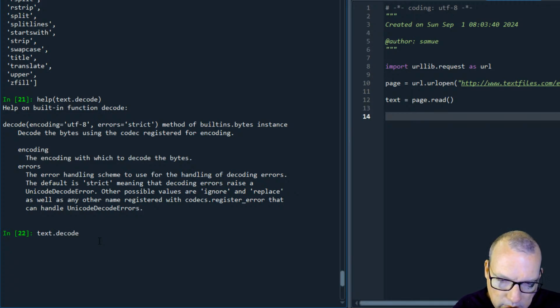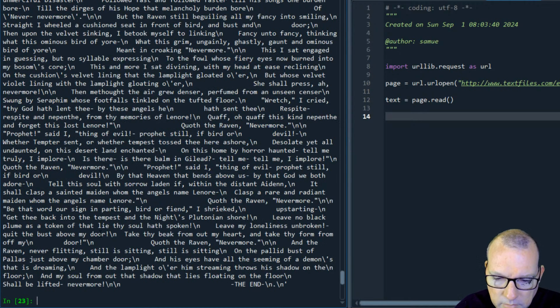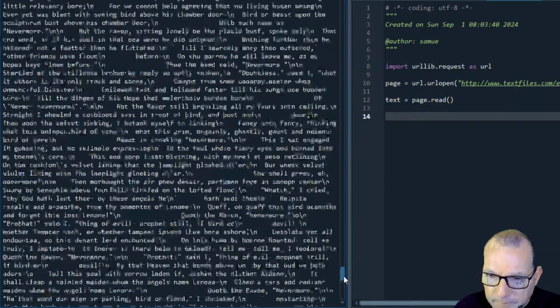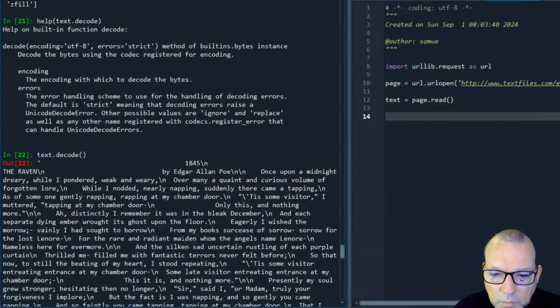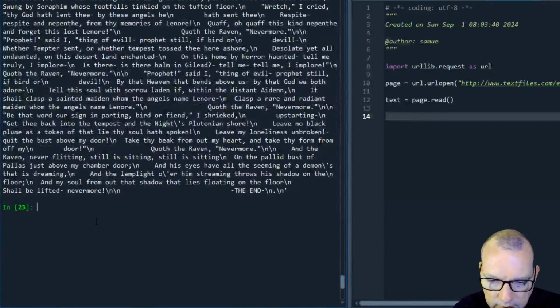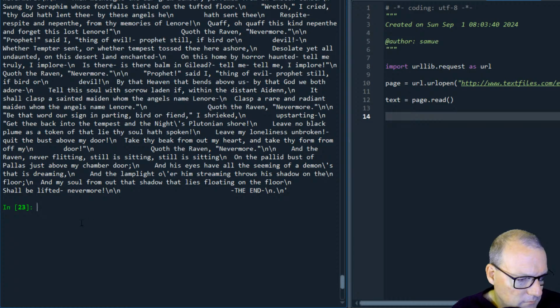dot decode. Does this say that it returns? What does it return? Encoding method, built-in bytes instance. Decode the bytes using code C, register encoding. All right. So what'd that do? I think it turned it into a regular string.